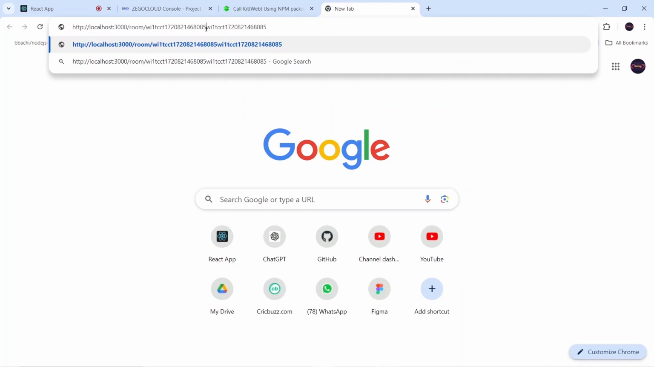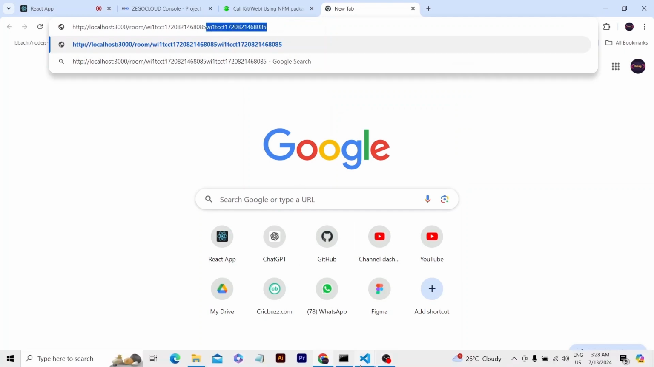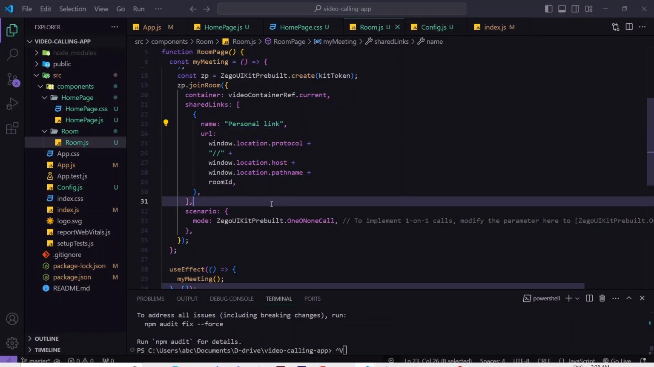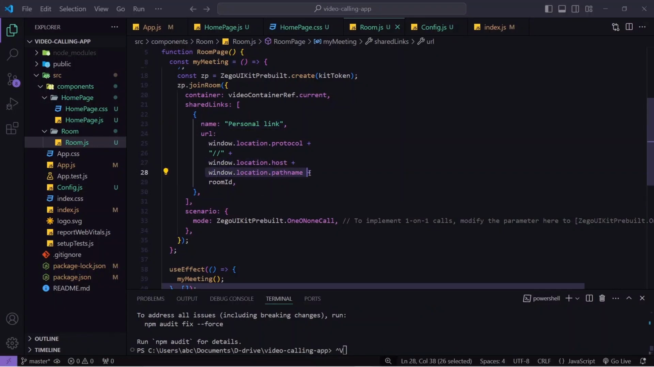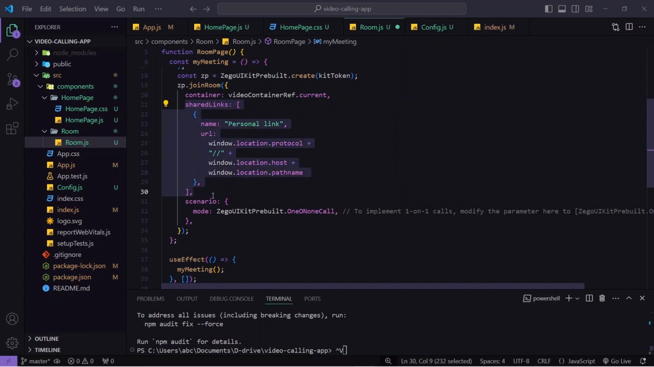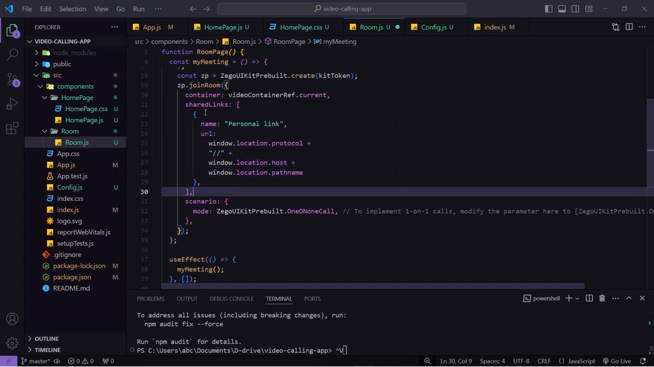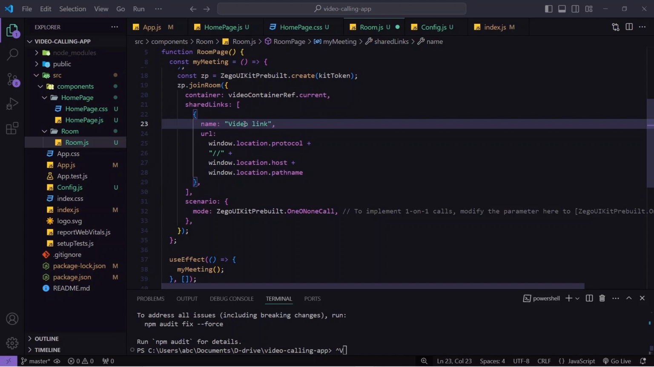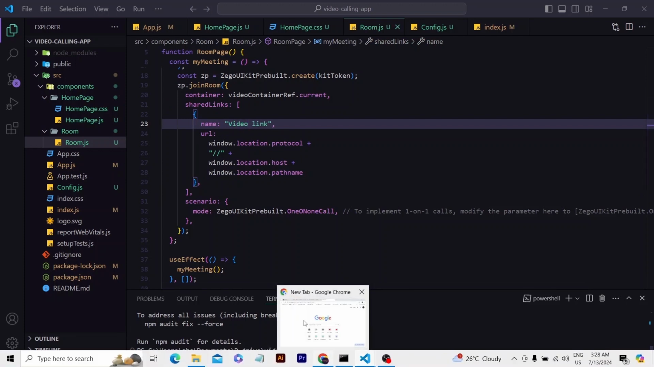Okay, here room ID is repeating. Why is it? Let me just go to the code and check. And okay, here you can see that inside window.location.pathname, our room ID will already be present. But here specifically I am mentioning it, so I will just remove that. And this shared link is responsible for showing the link on that page. If we remove this, then this link will not be visible there. So I will change this to video link. I will save this. Then again I will go to application.